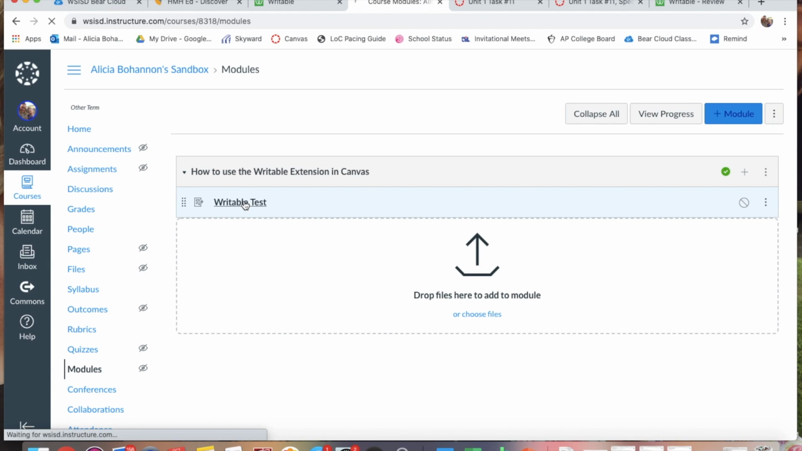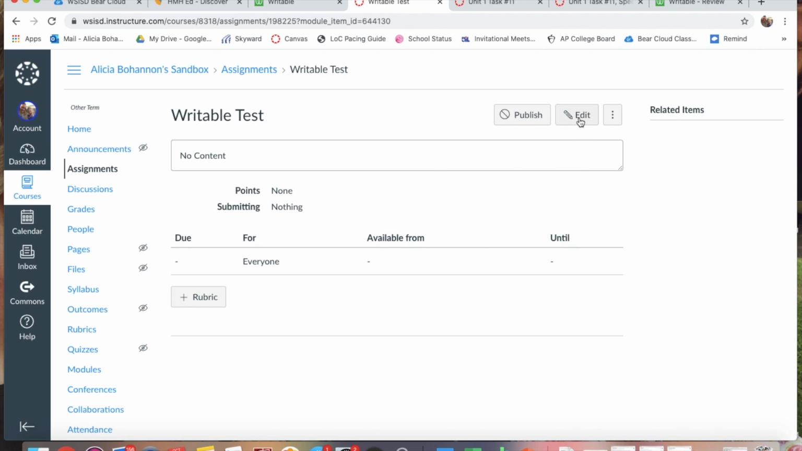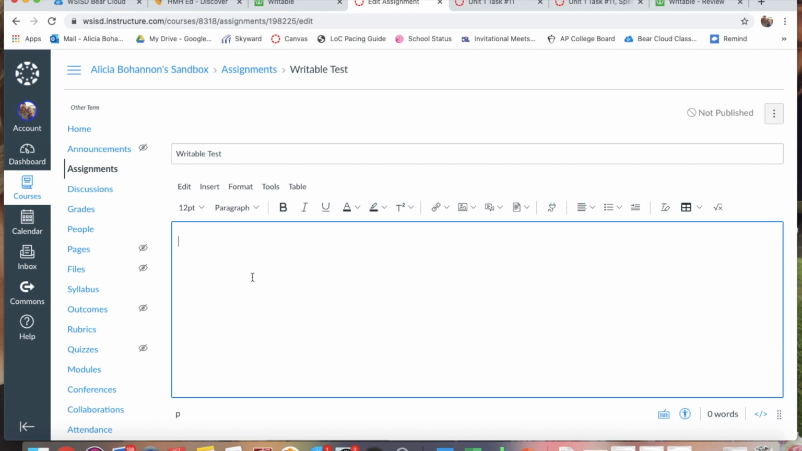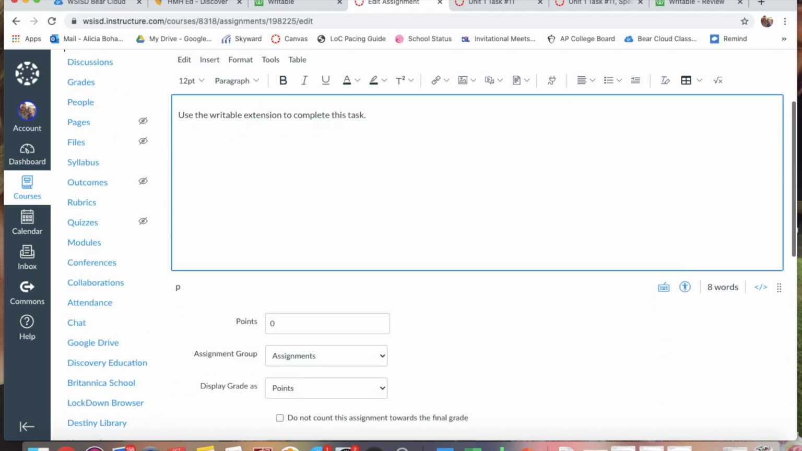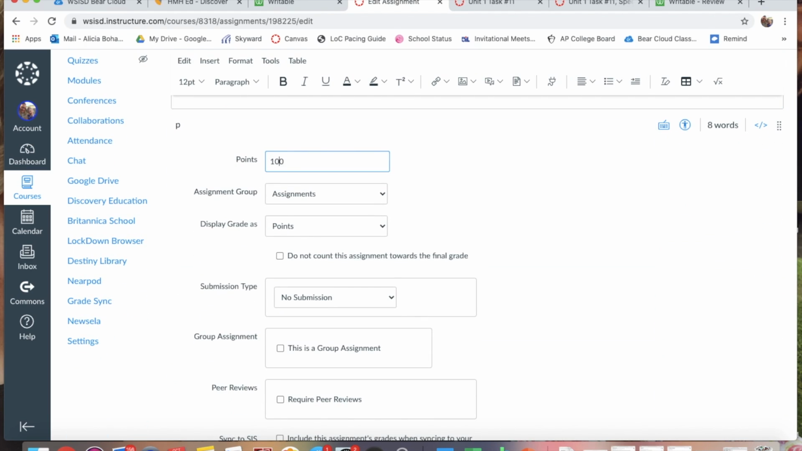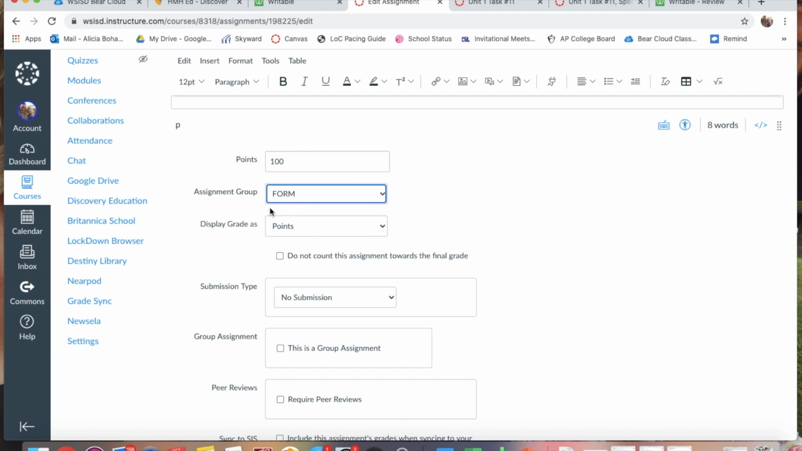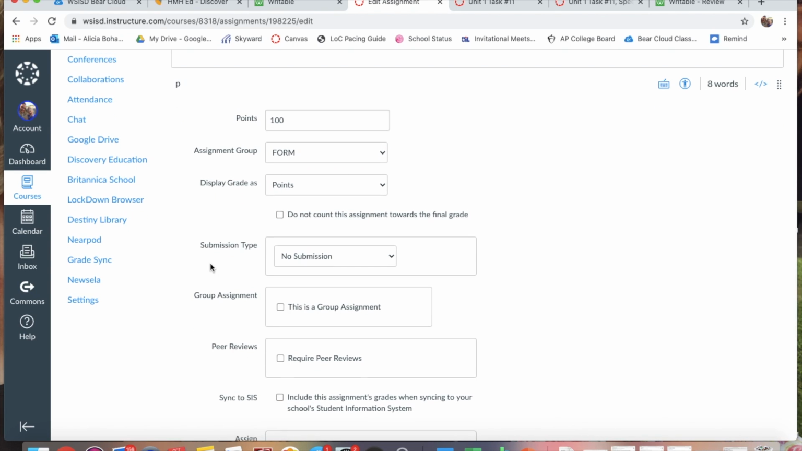Okay. And then you go to edit the assignment like you do any other assignment. You could put the prompt in here again if you want. You can also just say use the Writable extension to complete this task. However many points you usually do. Oh, here you would put formative or summative. Obviously, I don't have groups created for my sandbox.